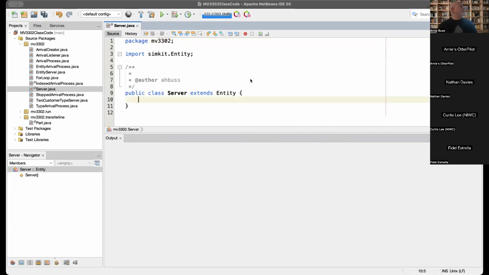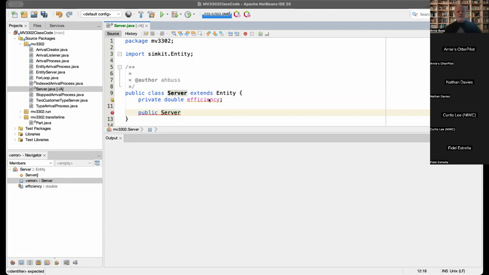I'm doing this for the Java one. I think I have time to do it for the Python one as well. So okay, here's our instance variable efficiency.